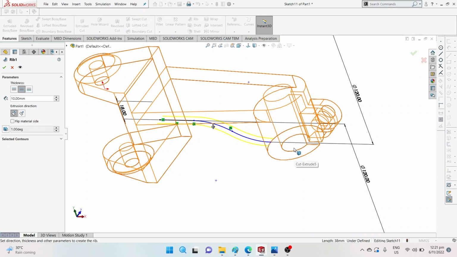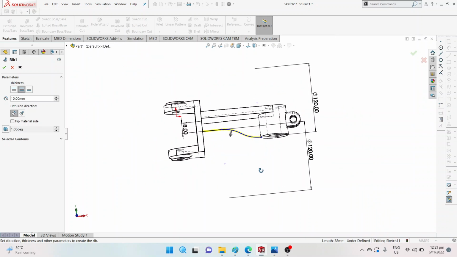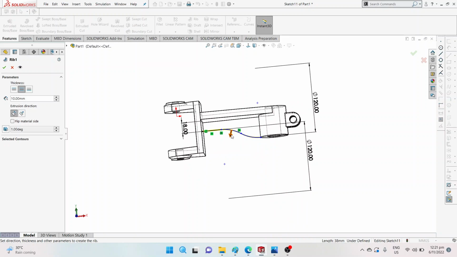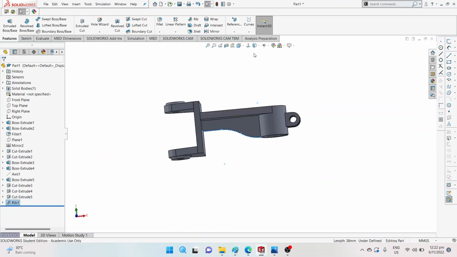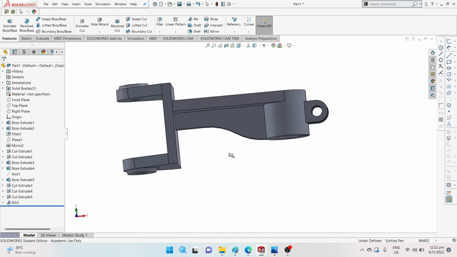But at this point in time, if you were to look at the rib, the arrow is pointing outside. You need to flip the arrows so that the computer knows where to add the material to. If not, it will add the material on the opposite side, or it will register a rebuild failure. Once this is done, you click OK, and your rib would have been done. So I created my rib.